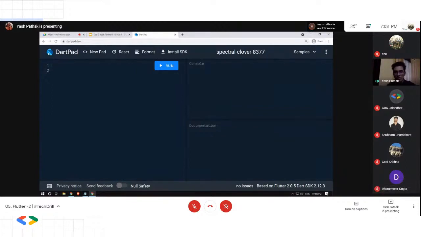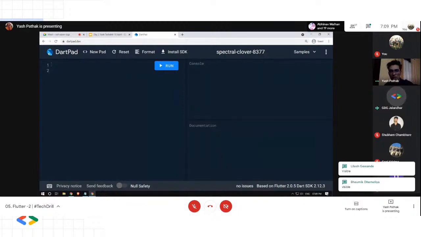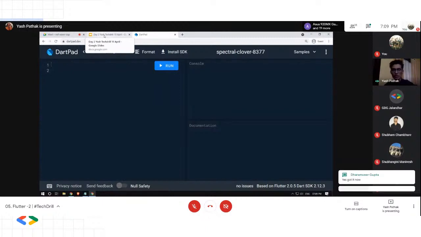Okay, the screen is not visible. Dear moderators, Dharamveer is having some issue with the screen visibility. Is it visible to the rest of the people? Yeah, it's visible. You need to reload the window. Okay, you want me to reload this Dartpad window, right? Not for Yash, for Dharamveer. Okay, cool. I hope it's fine, Dharamveer. Thank you for letting us know.